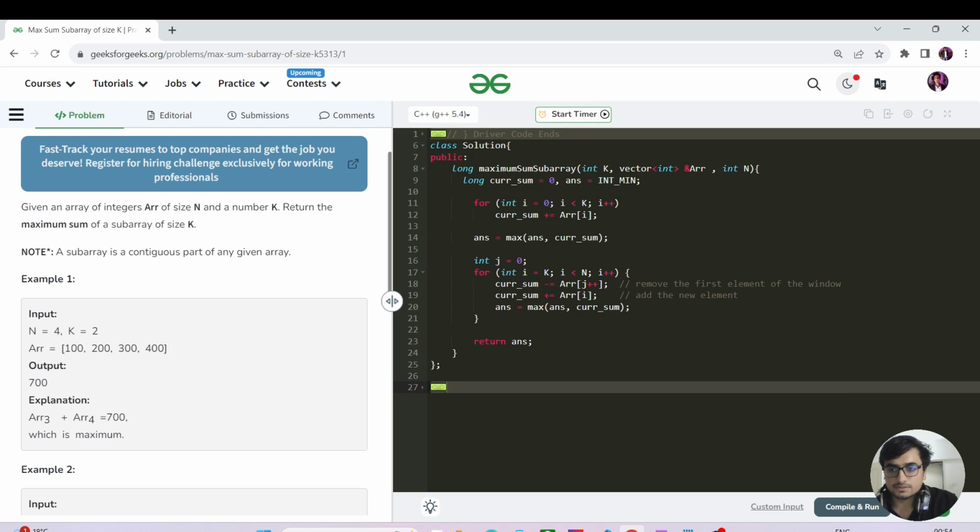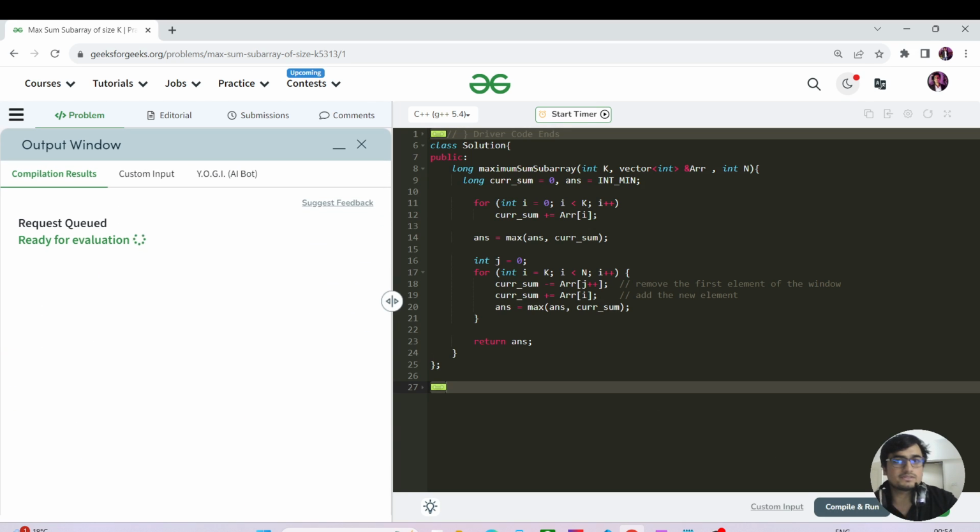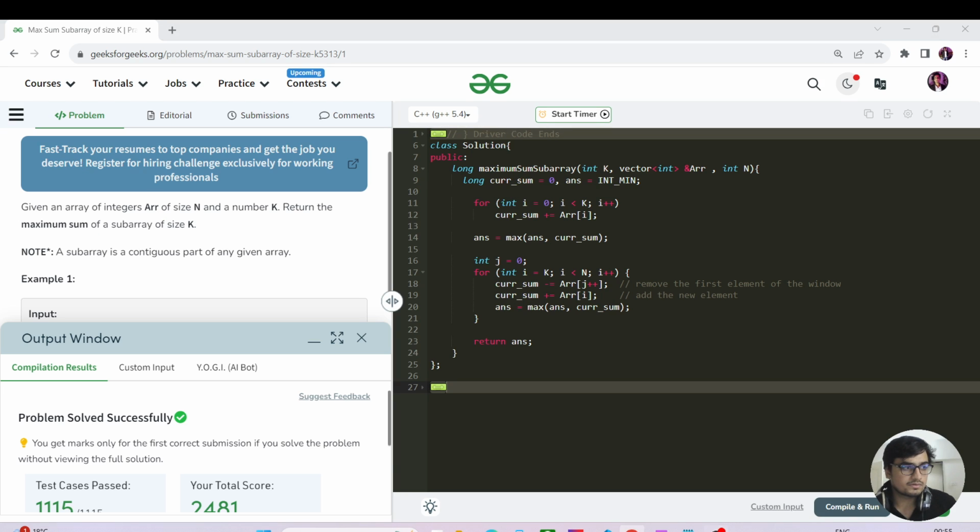Let us see the C++ code. It is the same as we have done in Java, so no need to explain it here. Great, so that was a very simple and easy question, I must say.